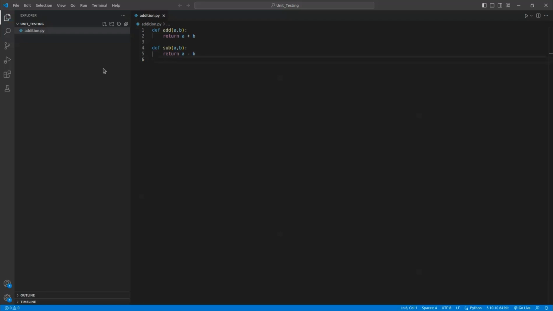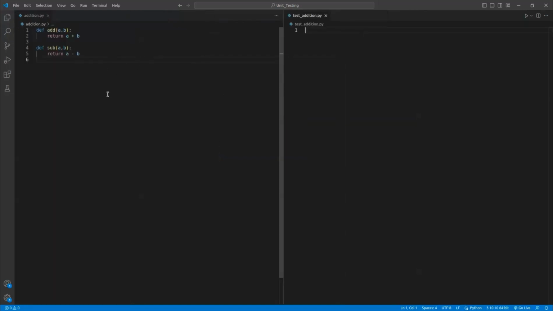It is a good practice to create the test file with the prefix test underscore. So let's create the file test_addition.py. Let me split it on the right side so we can see both the code which we are going to test and our test cases at the same time.